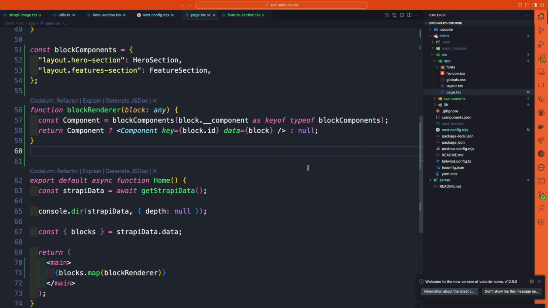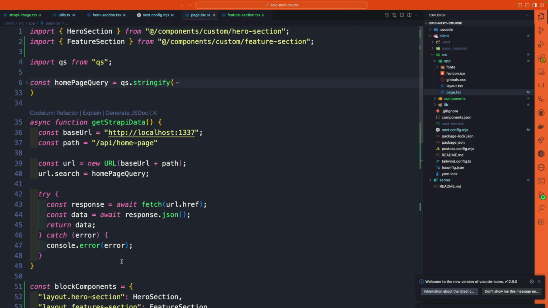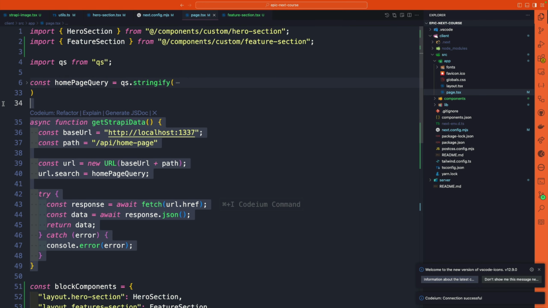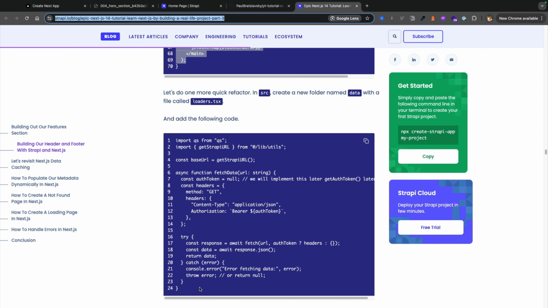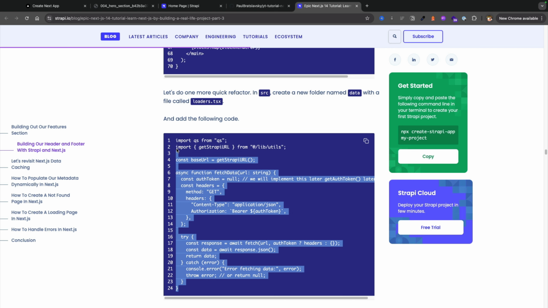Nice. Now, before continuing, let's scroll to the top here, and we could see that we're calling our data inside our component. Let's make this a little bit more useful and extensible by moving this logic to a different file. Here in the source folder, let's create a new folder called data, and inside here, we're going to create a file we're going to call loaders.tsx. And in our blog post, you're going to find this function where we are defining our data fetcher that we're going to take a look at in just a second.